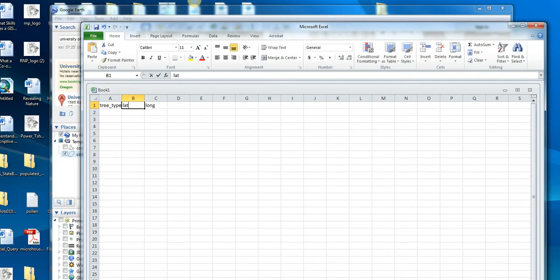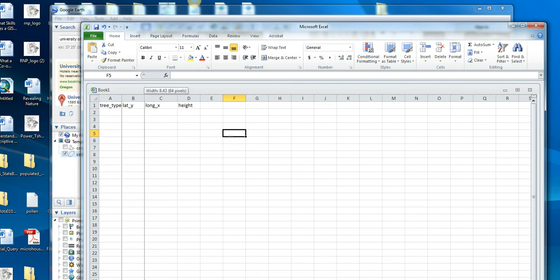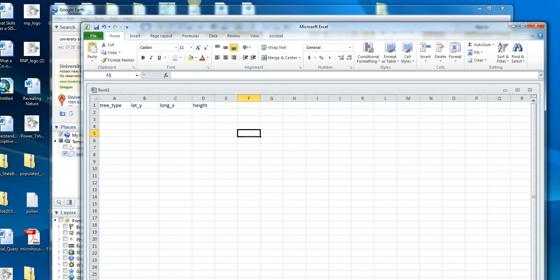And I'm going to go ahead and add, typically this is considered the Y value and this is the X value. So later when my computer's looking for which is my X and which is my Y, I can remember which one. And let's just say I'm going to collect data about the height of the tree. You could do canopy, you could do trunk diameter, circumference, all kinds of information.